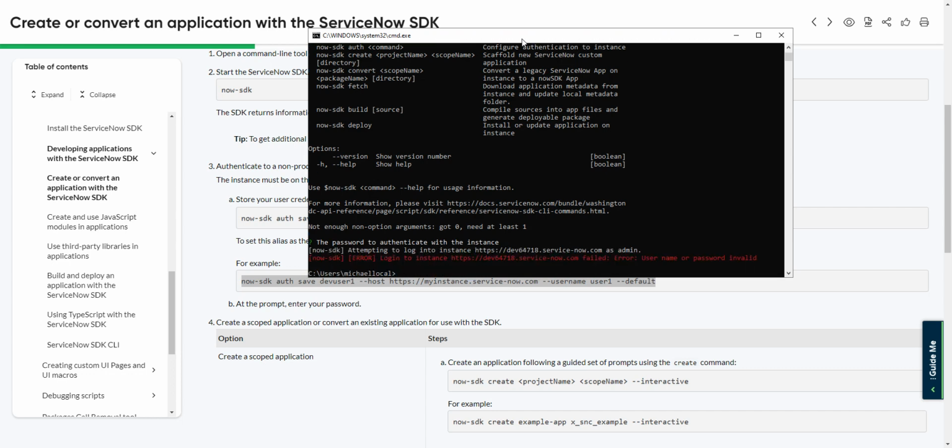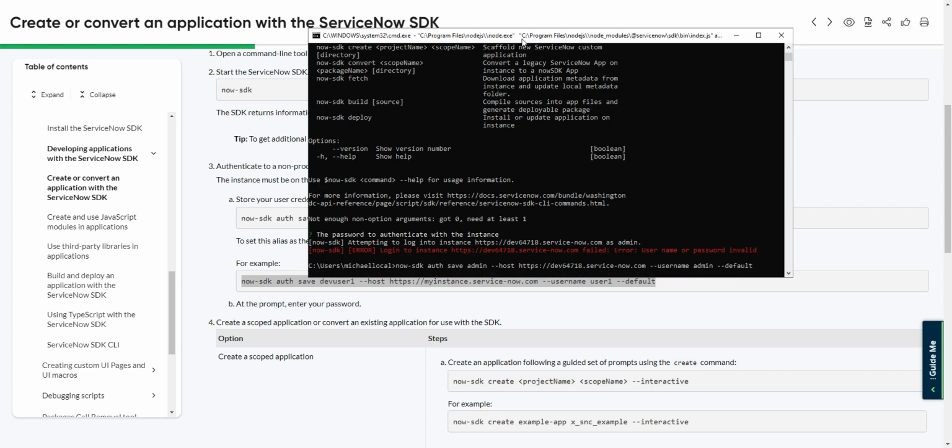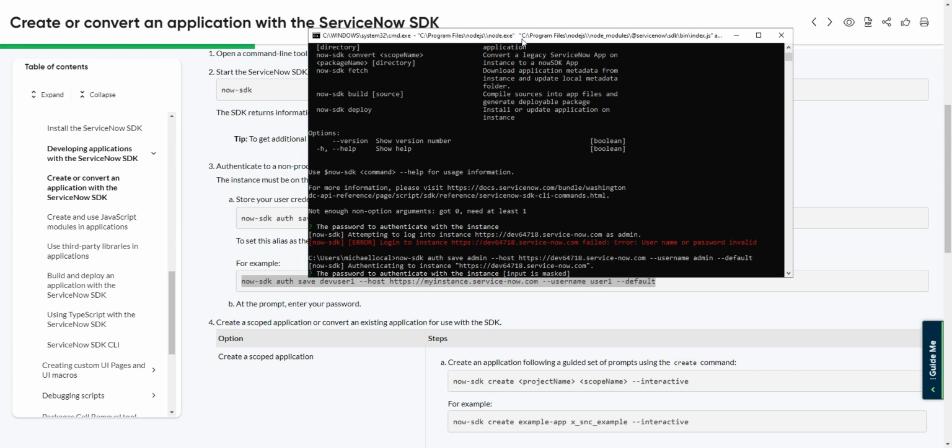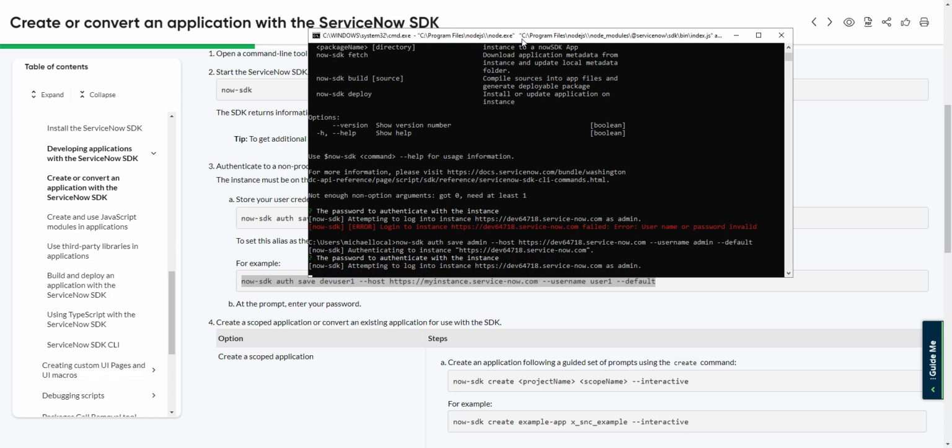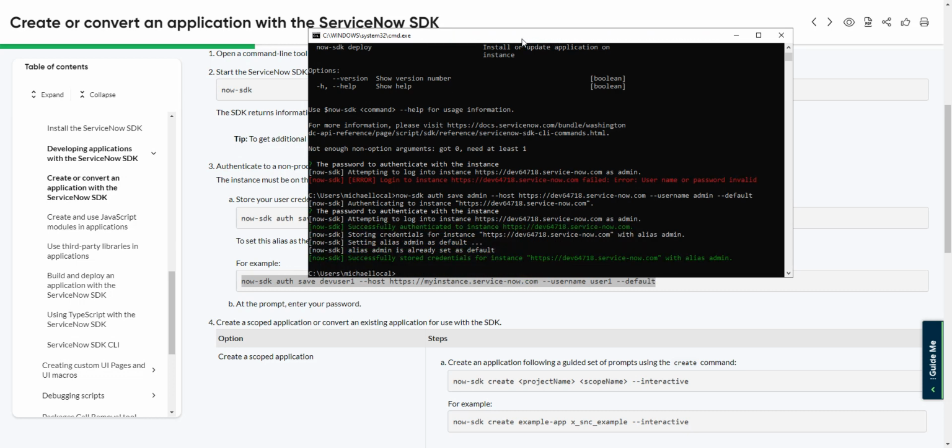Okay, I did not punch it in correctly. Let's try that again. I'm going to run this same thing. It's going to ask me for the password, so let's try again. Okay, there we go, I got it right that time. And then we just get this: successfully stored credentials for instance. Great. So now we're good. We got the credentials in there.